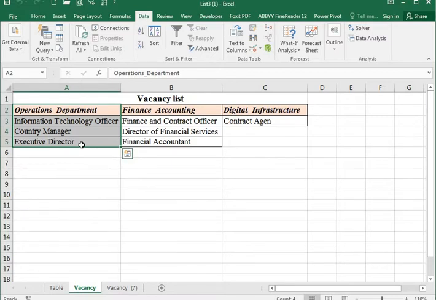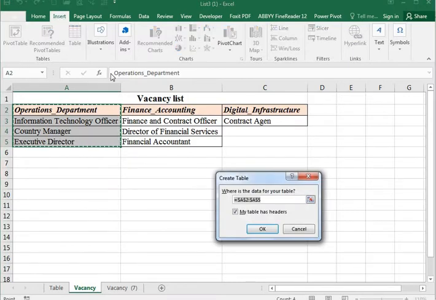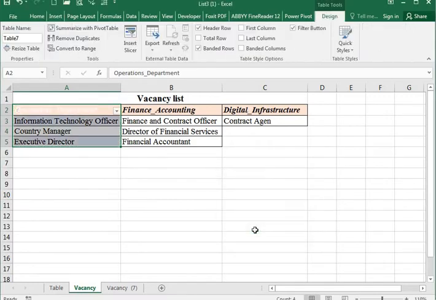Then the following. From the Insert menu on the ribbon, choose Table. In the dialog box, we check the cell range, our first column, cells A2, A5, and mark that the table has headers. Select OK. Then we need to name the table. It's important to note here that the table name must be just the same as the column name.